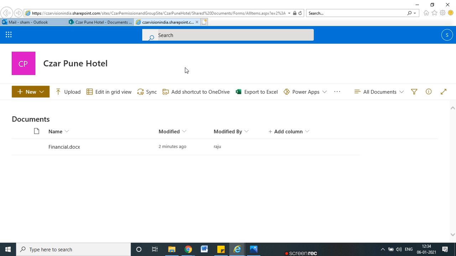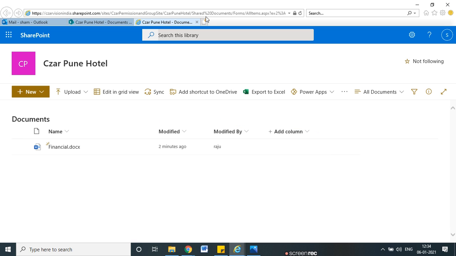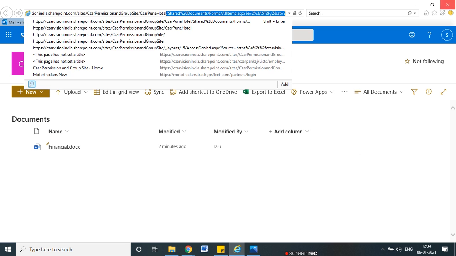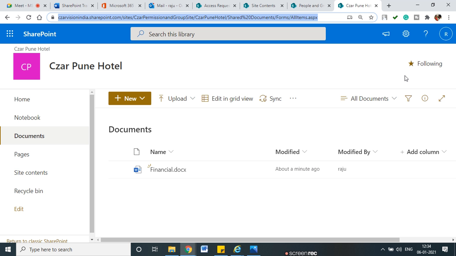It means we have given Sham direct permission, but Sham doesn't have the link or email communication, and he directly has this hotel URL, meaning Caesar Hotel Pune. So he gets an access denied error. Okay, it means he cannot access; we have directly shared the specific content, the specific document library, with the Sham. Okay, please try to understand.